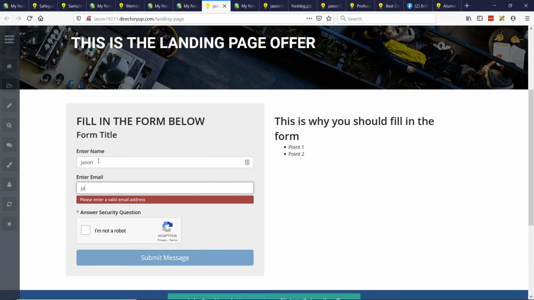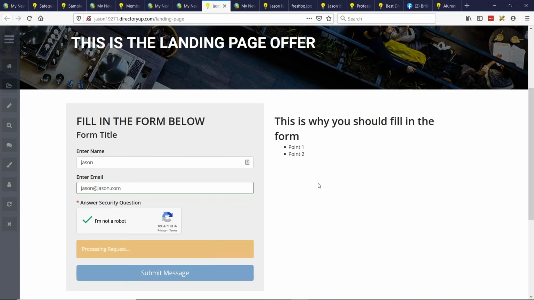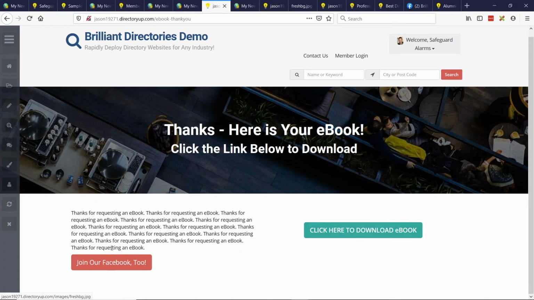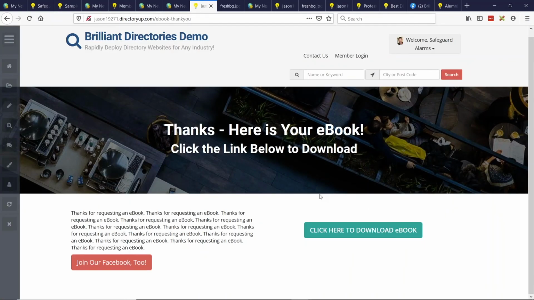I'll do jason@jason.com, and we'll submit this message here. Okay, great. So now it's redirected me to my thank you page, because that's what we chose in the form: when this form is filled out, redirect to this thank you page. And again, these could be images. I'm just using the basic buttons here, but I could click here to get the ebook or whatever it was that I was promised. Or it doesn't even need to be an ebook. Just put the benefits of whatever info you're giving them on this page.